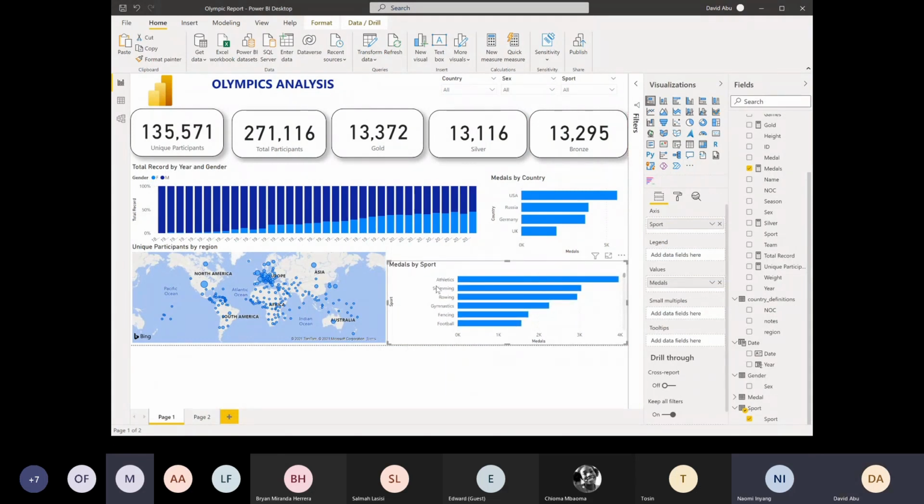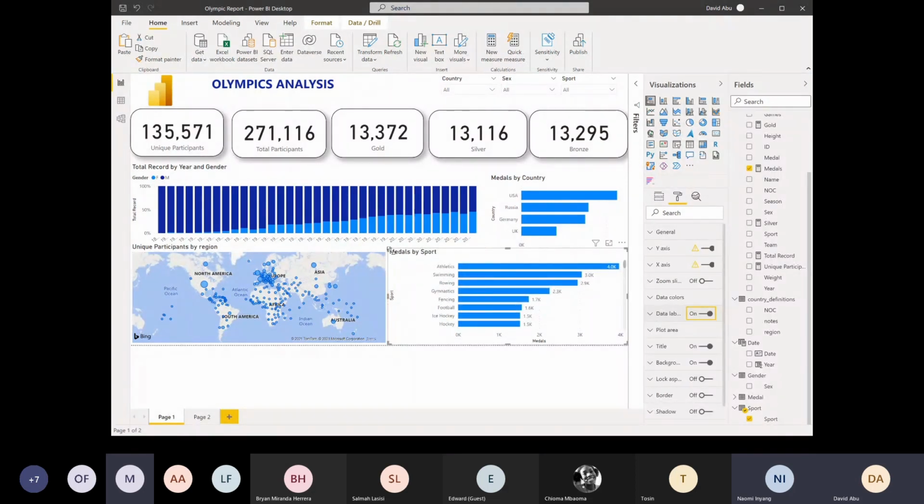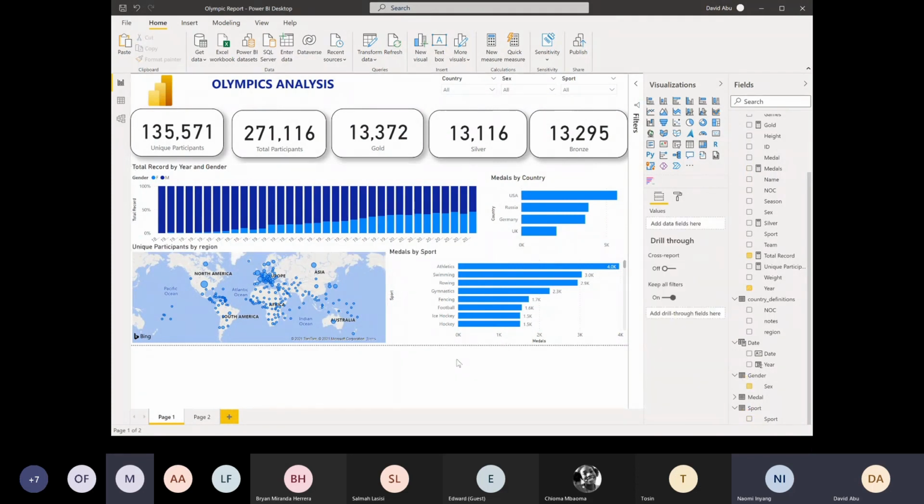Yeah. So now you can see that it is athletics that is giving us so many of the medals. You can see it that way. Athletics gives us so many of the medals. And you might want to say, okay, fine. Let me put in the data labels. So something like this, and we are good to go. So you just have to know what you're trying to do.